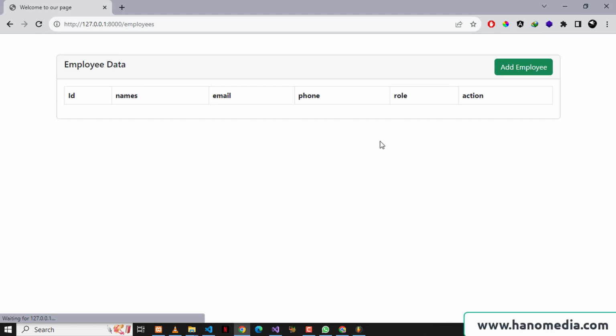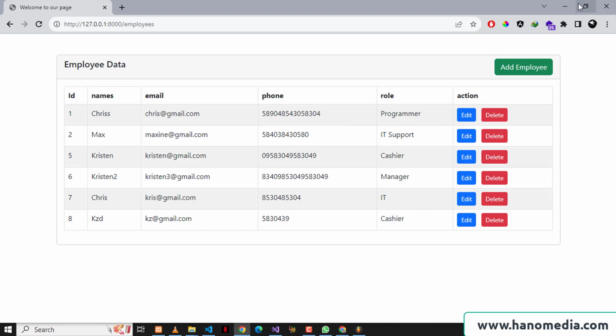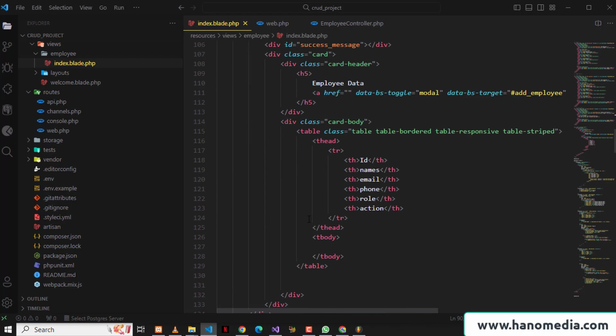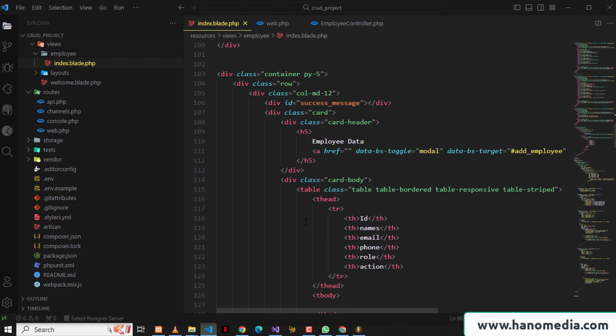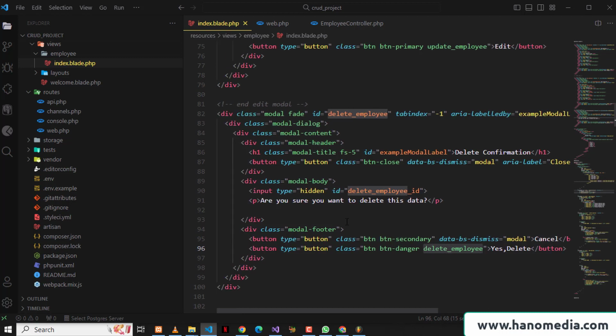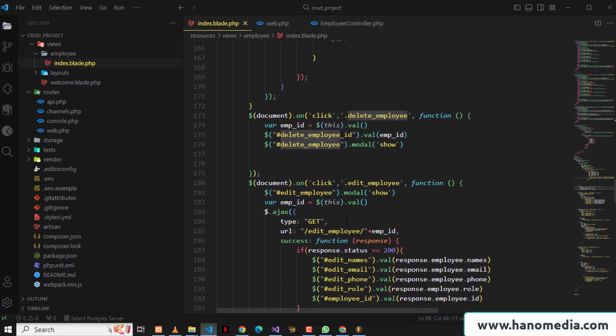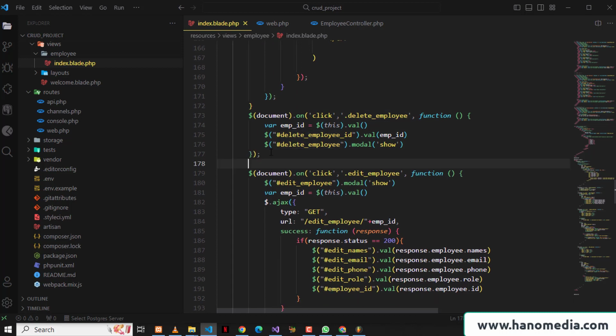So whenever I come back and click on delete, you can see that it will bring this delete confirmation like this one. Cool, wonderful. After we do that, we have seen that we gave this delete button the class delete employee, and I'm going to take this class and add a click event. The click event that I'm going to add here will be the one that helps us catch the ID to be deleted.